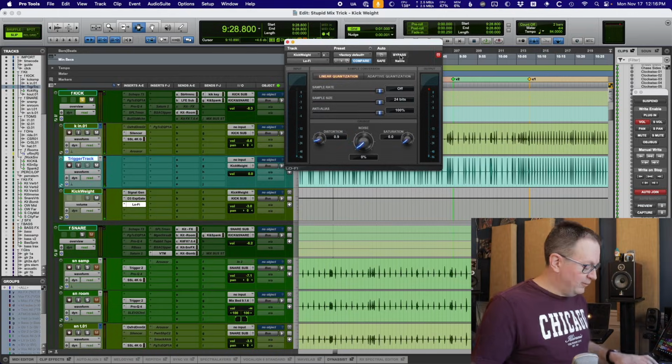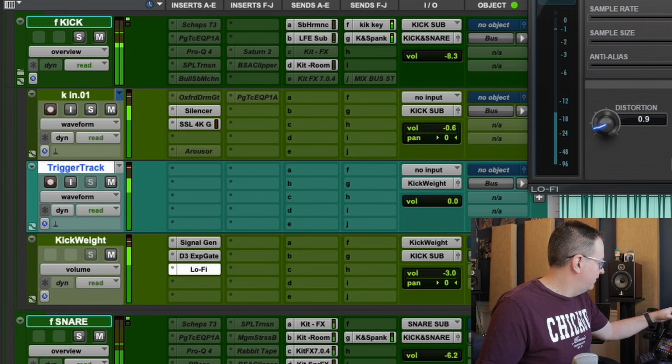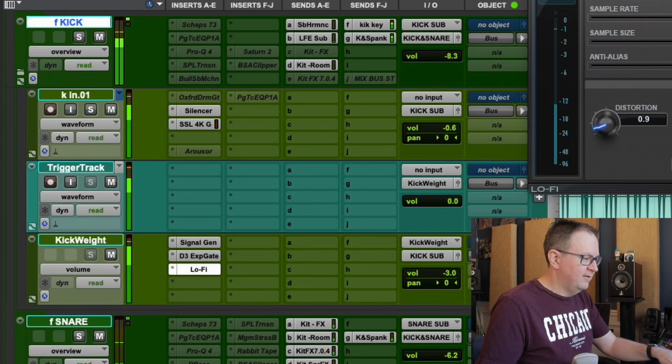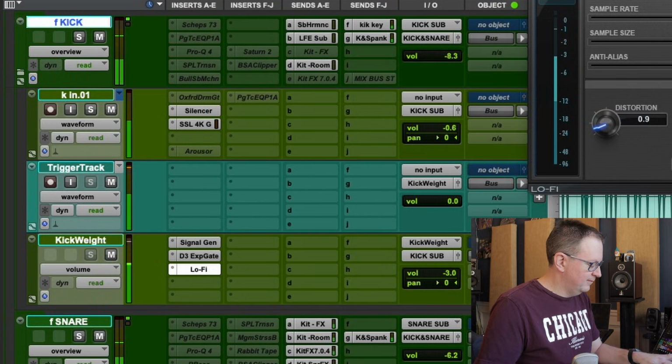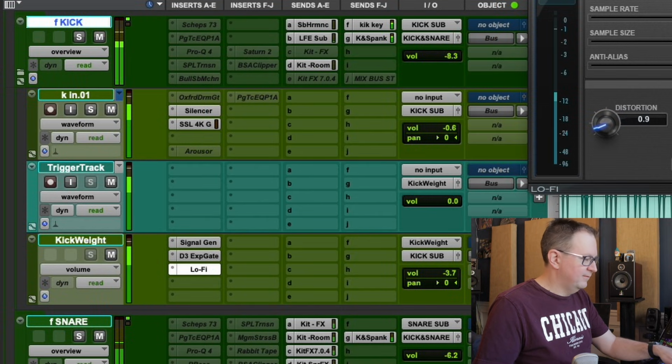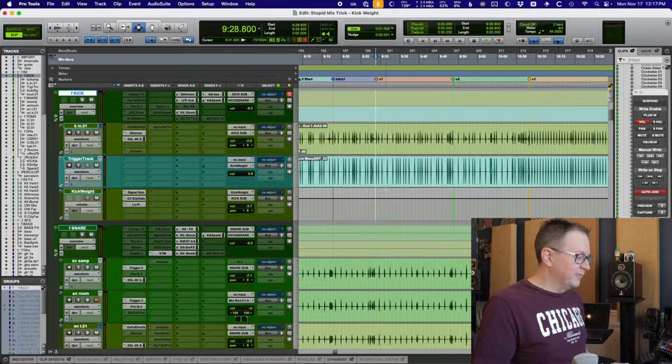See? Kind of cool. What does it do in the whole kit? I don't know what this is going to sound like. Let's just see. Pretty cool. Why should the kick drum have all the fun, though? What if we did this on a snare drum?